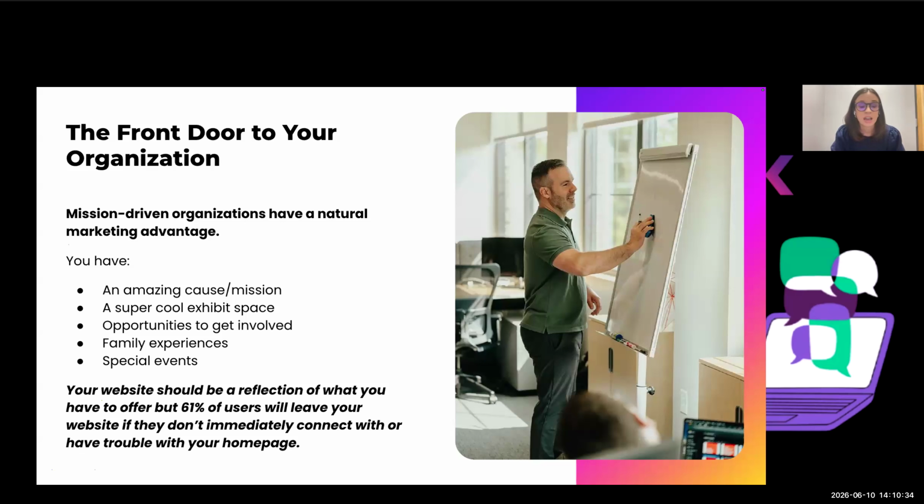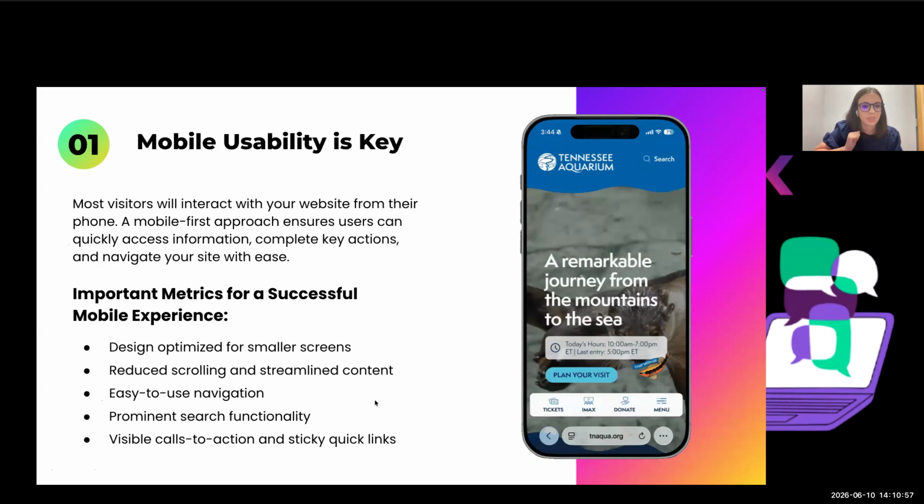Mission-driven organizations have a natural marketing advantage. You've got an amazing cause, a super great exhibit space, opportunities to get involved, family experiences, special events. But studies show that 61% of users will leave your website if they struggle to find that information that they're looking for. So let's look at a few best practices that will help your users.